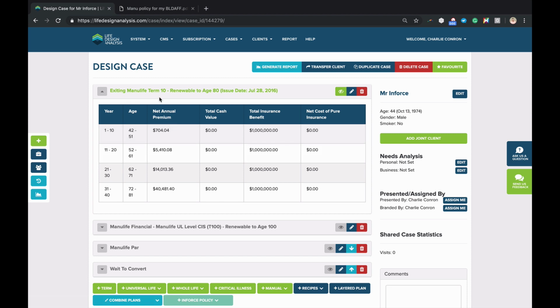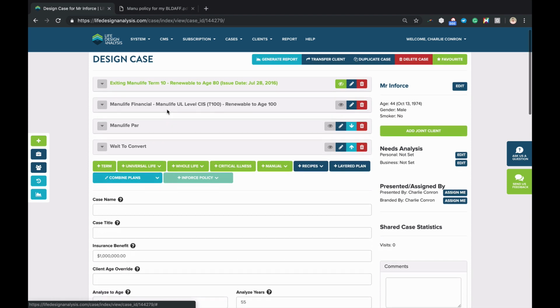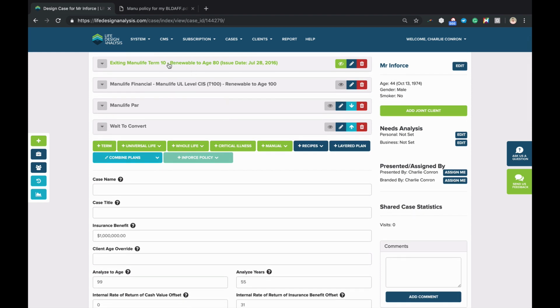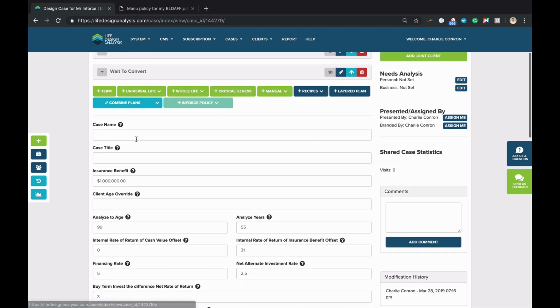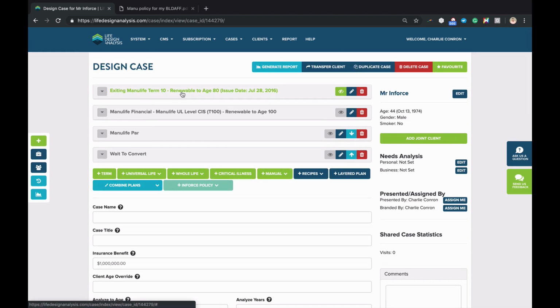Well, one of the things we can do is estimate these renewals. And again, I'll show you a really good way to do this. Now, we know that this policy was issued in 2016 and was 3 years old. So that would have made Mr. Enforce about 41 at the time. Now, what I want to show here is that we're going to actually use the age override. So we're going to pretend we don't have the information on this policy.